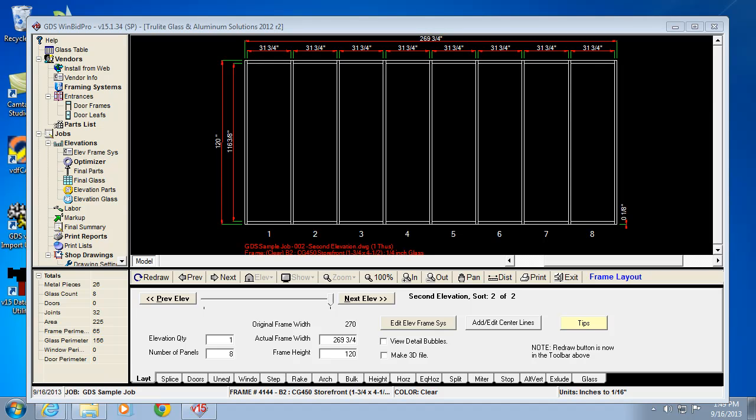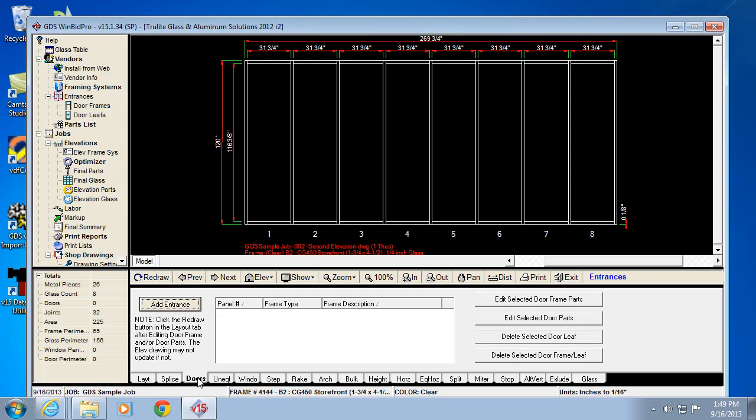In this video, we're going to talk about the number 3 Doors tab for the drawing window in WinBidPro v15 by GDS. And this is the tab you need if you want to add entrances to your elevations. So let's go ahead and click this Doors tab.